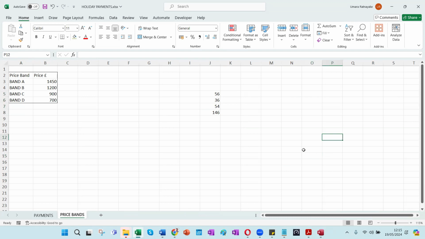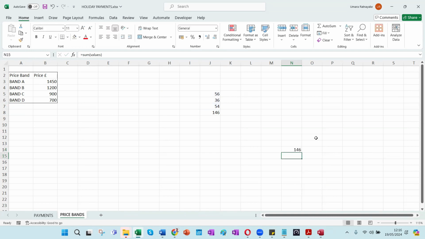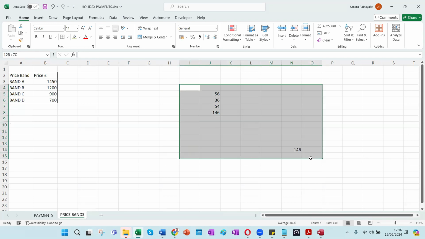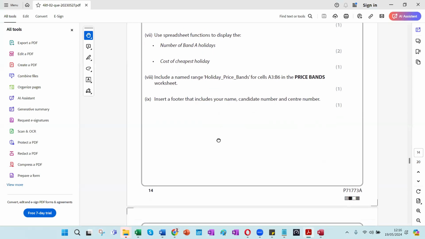This time, if I want the total, equals sum, values, just give the name of that range. See the advantage? I don't need to select the range. If I know the label that is associated with the range, I can simply put the label. Understand? Clear? Follow me?